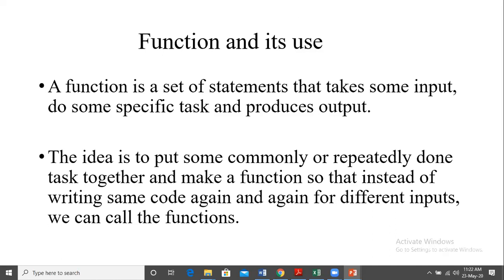Why do we need a function? That is the idea. Why is it necessary? It is to put some commonly or repeatedly done tasks together and make it a function so that we can avoid writing the same code again and again. We may be giving different inputs and it has to work similarly, right? In that case, we can use functions. So let us see how to do this.